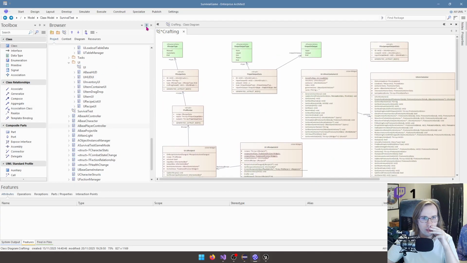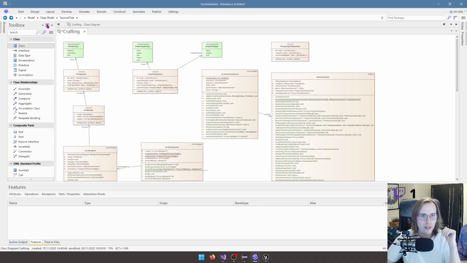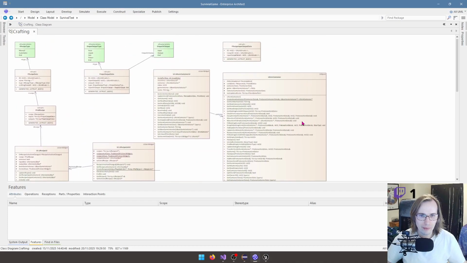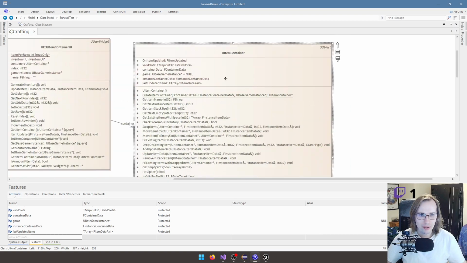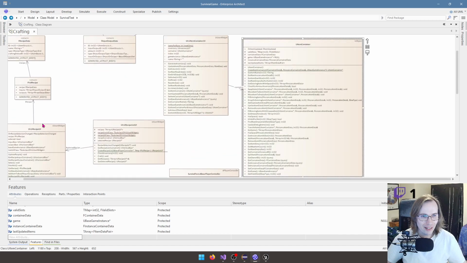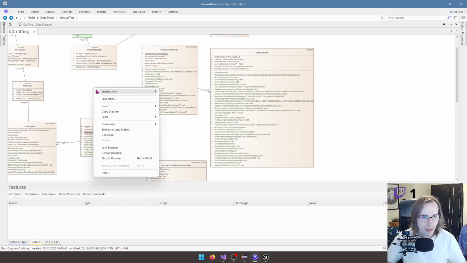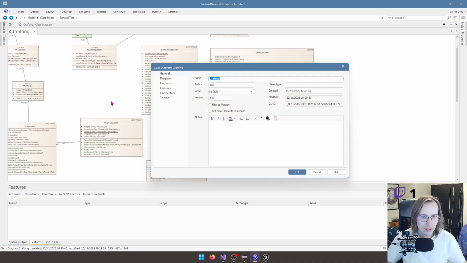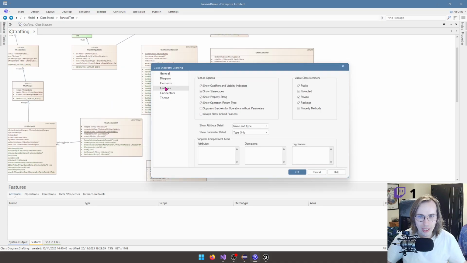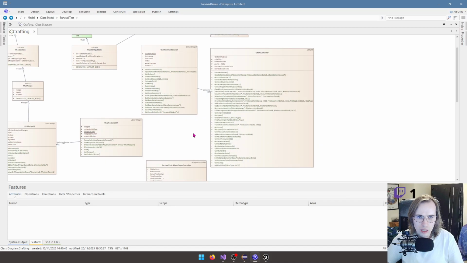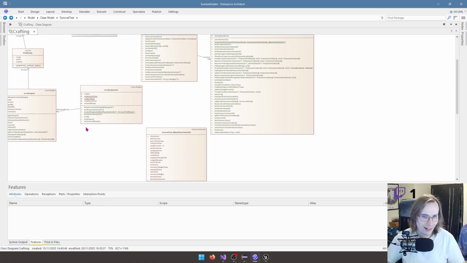Okay, so if I minimize that and this, it's going to be a bit hard to work around this because this is really not very useful. I'm sure I could make it so I only show certain things for specific things. There's operation return type. There we go. Right. Still kind of want to hide other things or whatever.